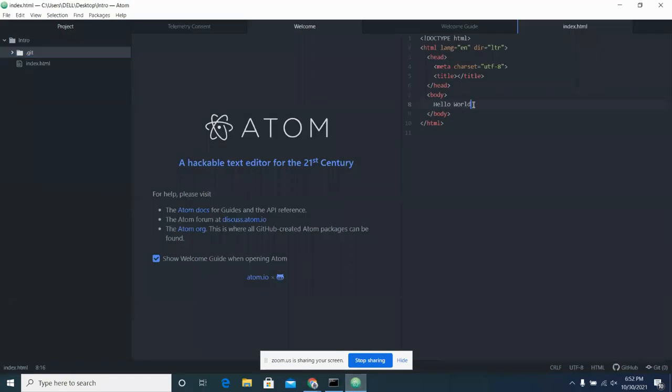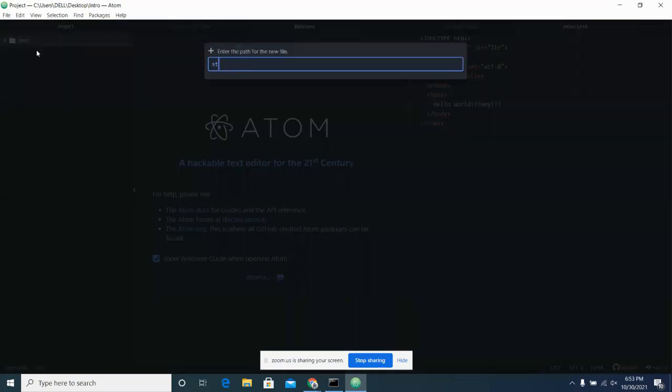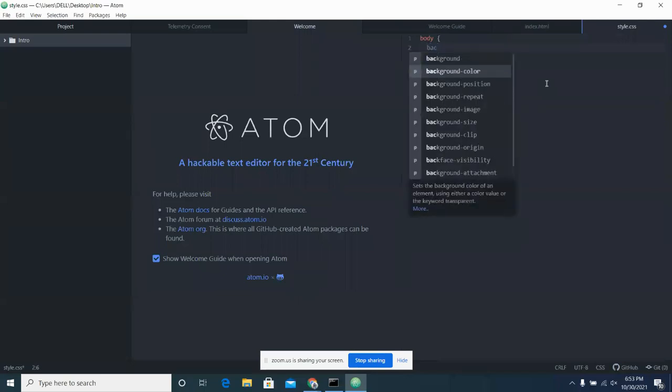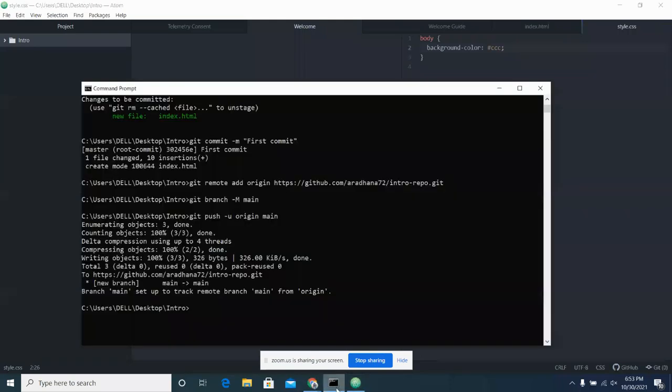So suppose here I have written hello world and then I'll just create a certain change like hey, and then I will save this. I will also create a new file over here called style.css, and here I will write body. Inside body I will write background color as hash CCC. Okay, I'll save this. I want these all changes to be reflected.